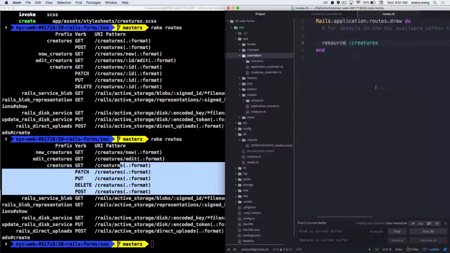Resources. Cool? Cool beans. Any questions on resource and resources?